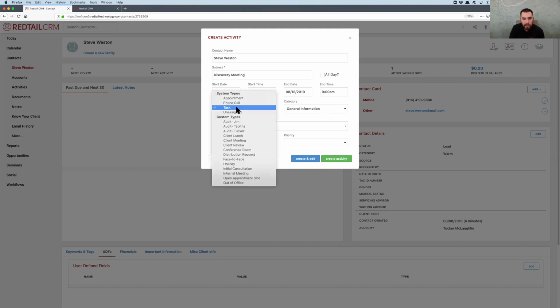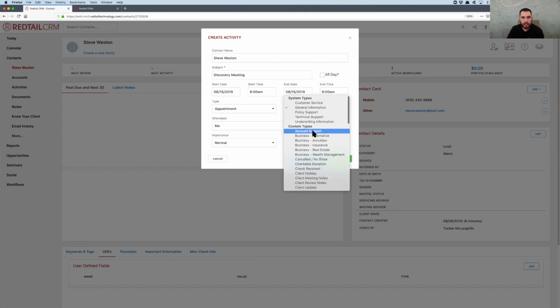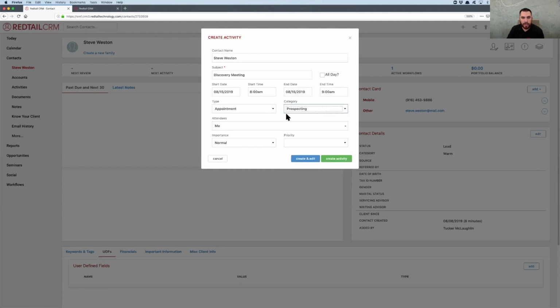Now, if we go back to what our automation said, we needed to have an appointment available to us. It was the type, and then the activity category was going to be prospecting. So I'm going to make sure that I select those appropriately, because without them, it's not going to trigger the workflow. I'm going to leave myself as the attendee and everything looks good, so I'm going to go ahead and create this activity.